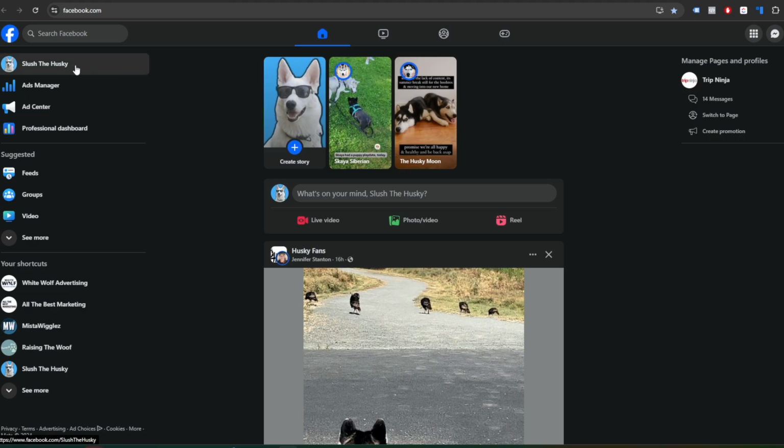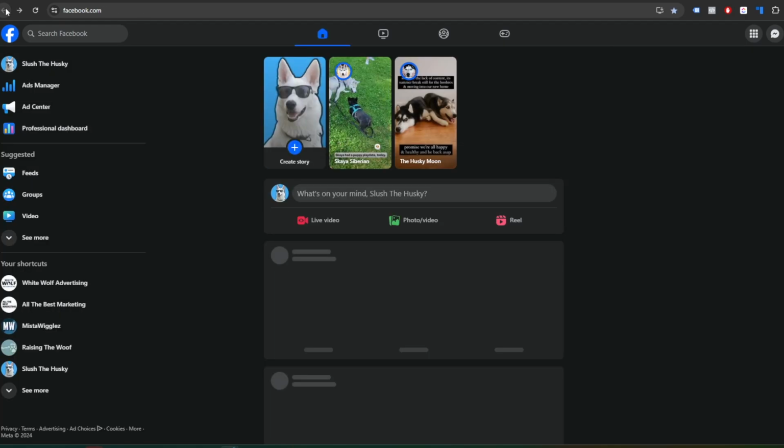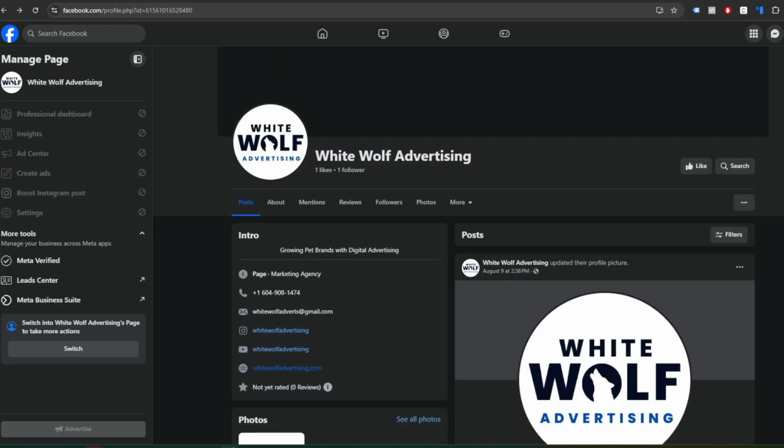So in this case, I'll click on /thehusky. And since I've already customized this URL, you can see that the suffix of facebook.com says /thehusky. So this is the URL you can use to share it. And alternatively, if you're on a personal page, your profile will show up right here and you can do the same method.